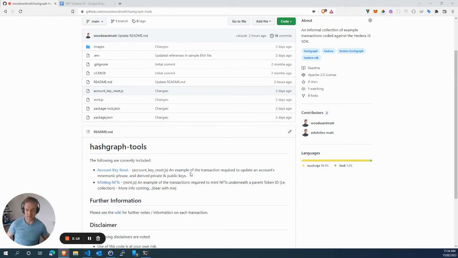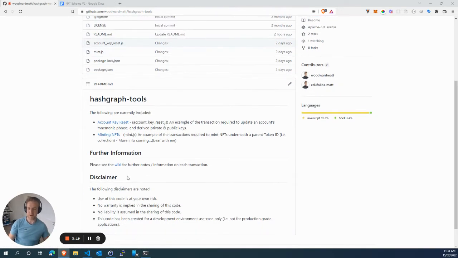So that's one of the transactions that's in there already. And the one that I've added recently is called minting NFTs. So I've started to break down the notes in this to reflect both of those sections under the wiki in the repo. So you'll be able to find more information on this one clicking through to that page.